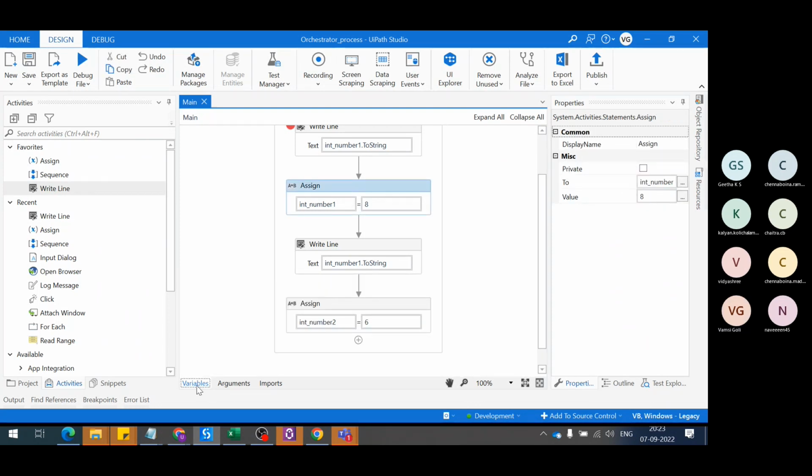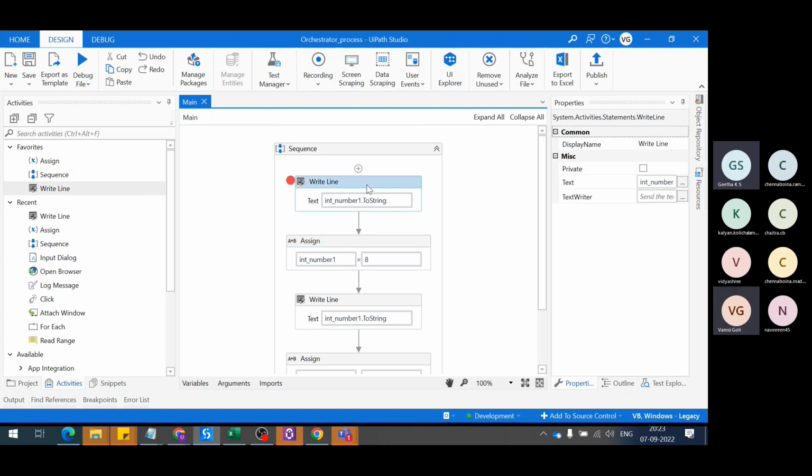Yes, Geeta. Vamsi, I have a doubt. Actually, in the first write line, we assigned it as a string, right? So why is it returning as 0?